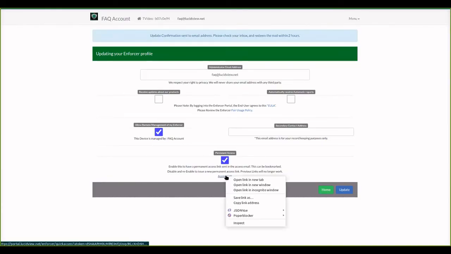Now you can either open the link in a new tab or you can copy and paste in a new tab and bookmark it. Remember, you can now get easy access for your phone, tablet, or computer.